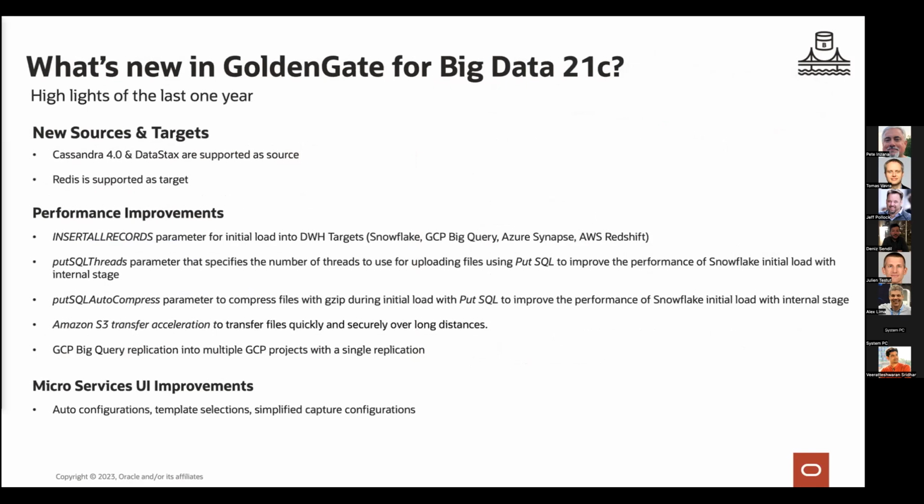So apart from the licensing changes, or let's say new licensing options, we also did improvements on the technical side. From the technical perspective, we released a couple of new sources and targets, and we also improved the initial load performance, especially for data warehouse targets. From the connections perspective, we introduced Redis as a target technology with GoldenGate for Big Data 21.8. And we also added Apache Cassandra version 4 and DataStax as source technologies into GoldenGate for Big Data.